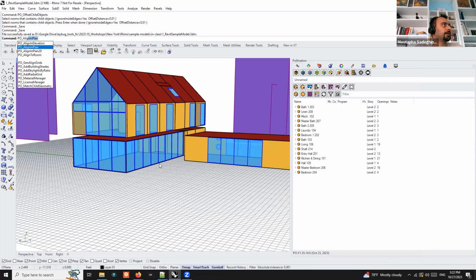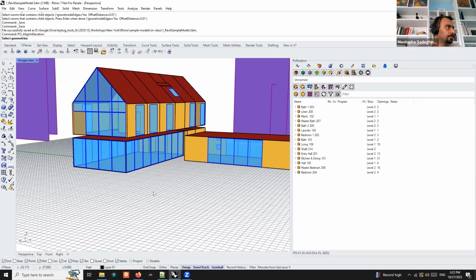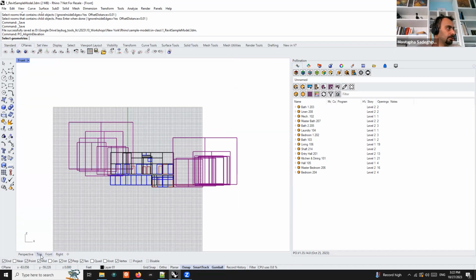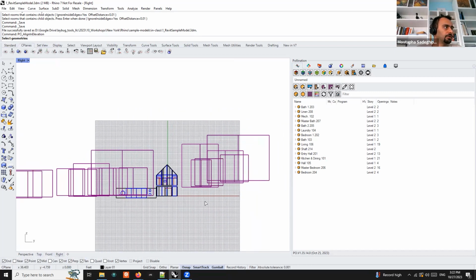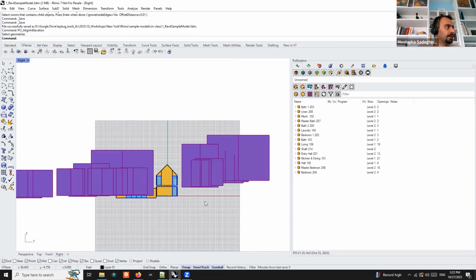We used to have a command called PO align, and it was doing so many things. Now that command is broken down into PO align in elevation and PO align in plan, so it's clear in which direction you want to align. So I'm going to do PO align in elevation. Select geometries. I'm going to go in front view, or actually I can go to right view. One of the other things I'm going to do is use PO cell shades, or sorry, I ran this command. I should not have run it. Let's exit out of it.